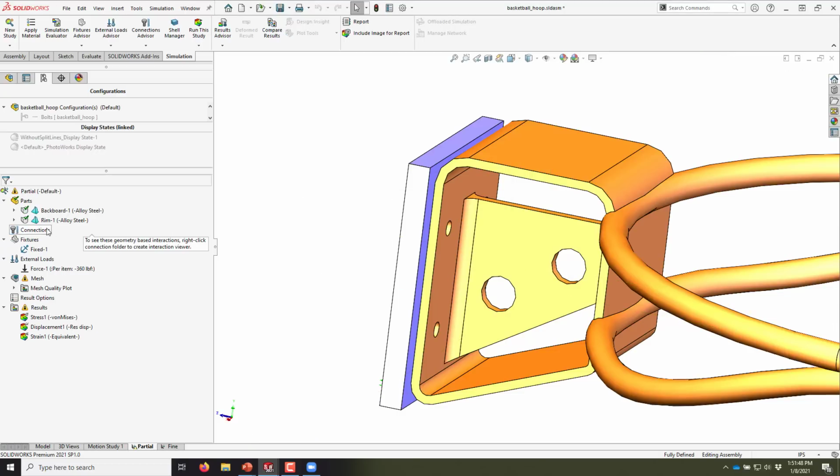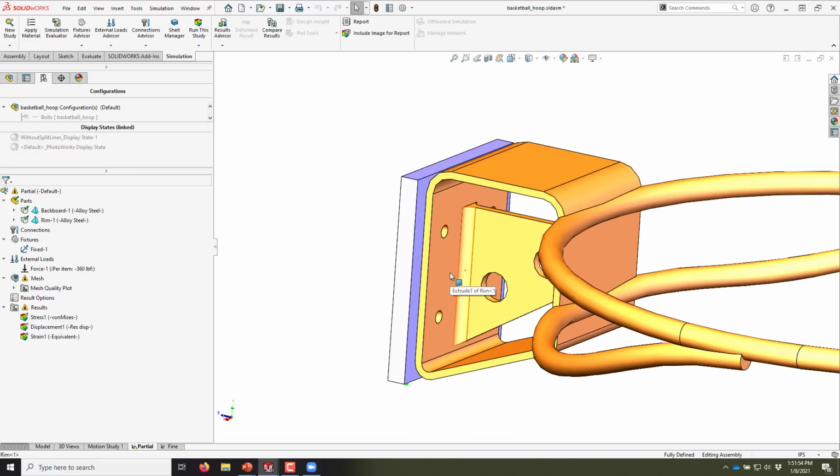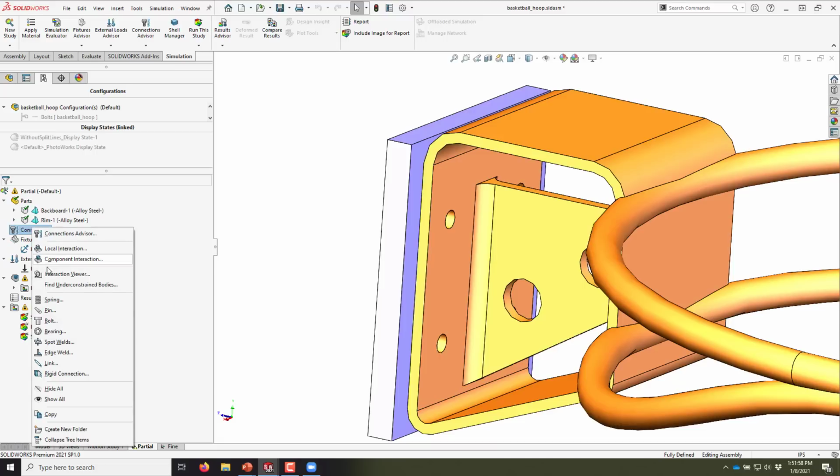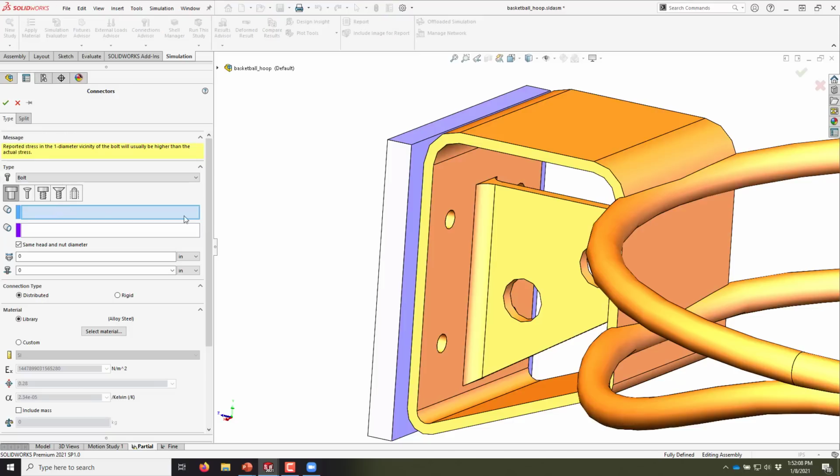After I delete that contact, I hit OK to like 3 messages that the developers throw at me. And now we're going to put bolt connectors in their place. I'm going to use the bolt connector here. If you right click on your connections folder, you find your bolt connector. And this is a really handy tool.